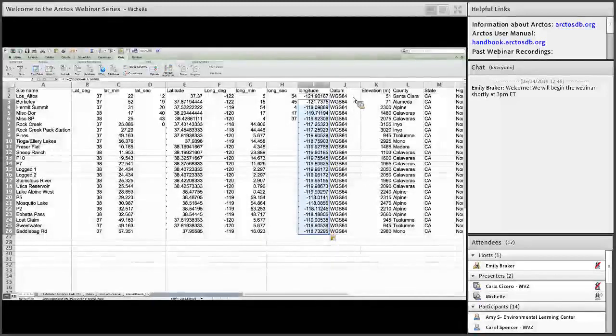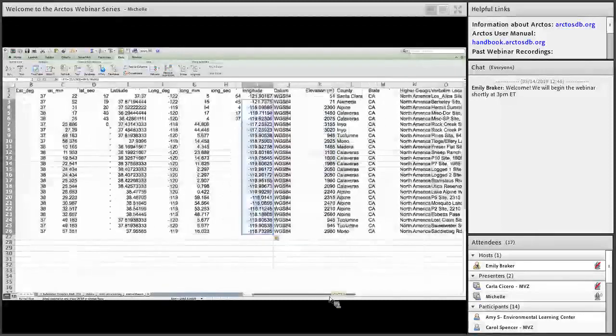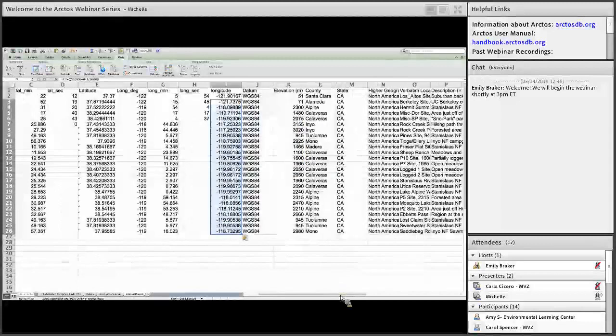And I'll take a note that the datum for all of these, since they're from a GPS, is WGS84, which is actually the default setting for most GPS units. So if your researcher fails to note the datum, but they've told you it's from a GPS, it's most likely WGS84. That's always a good safe bet to start off with. Other important fields here that we're going to be taking a look at are counties and state. And of course, we've got higher geography and verbatim locality and some habitat descriptions that might be useful.